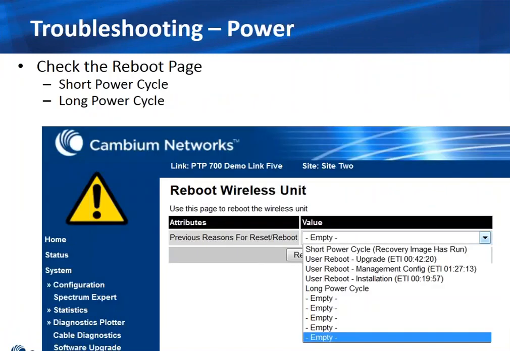Okay. And one other thing that comes up is lots of times people say, I'm getting intermittent behavior, I don't understand why the link is going down. What's going on? And I say to you, we're going to go back and look at the power page. So on the system, and then the reboot page, if I go to the reboot page, I will actually be able to pull down and see the last 10 times the radio rebooted. And if you set your time server up, any user reboots will show the actual time and date of those reboots. A short power cycle is how we get the radio into recovery, and a long power cycle means the radio's been down for more than 5 seconds.